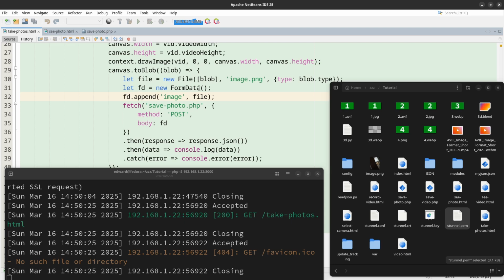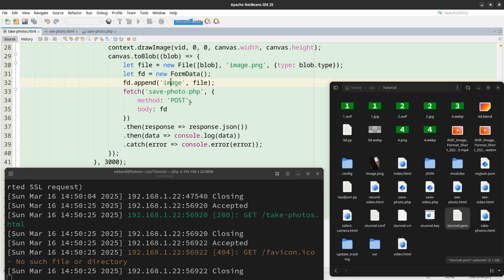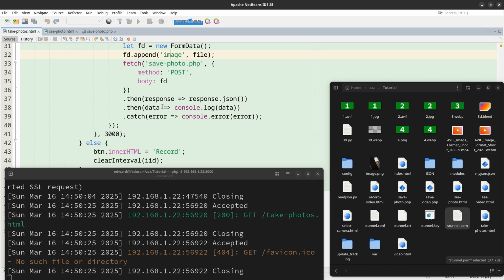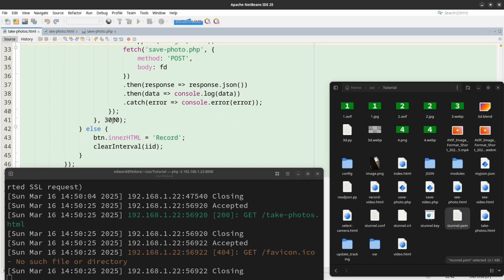So I create a form data. I append the image. That's the name. It's like a form input box. Then I use fetch. So I send it to save photo.php, which is this one here. And then I use the method post and the body with FD, that's the form data. Then wait for the JSON response, and then the console log output, and then if there's an error, it will be dumped there. And see, it's every 3,000 milliseconds.